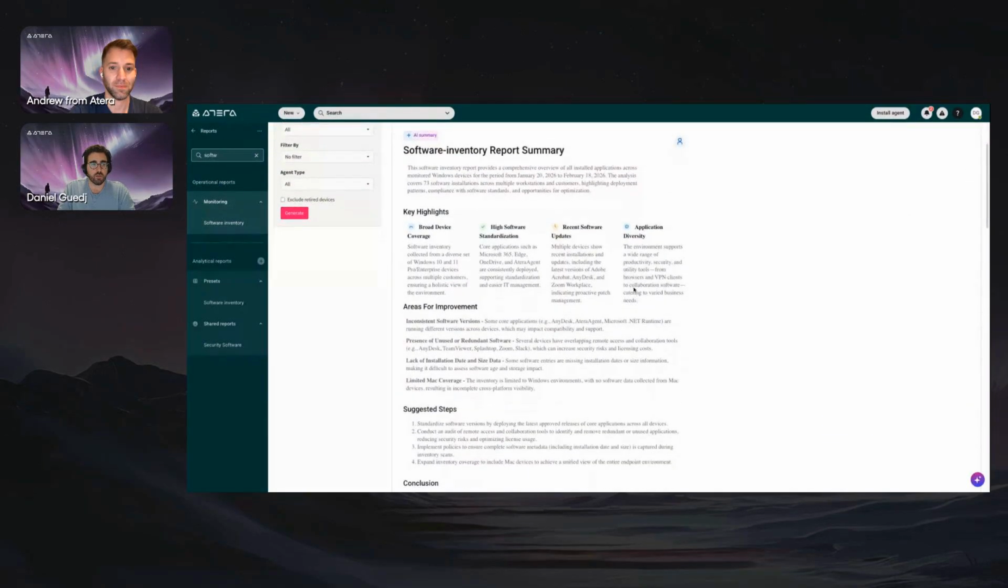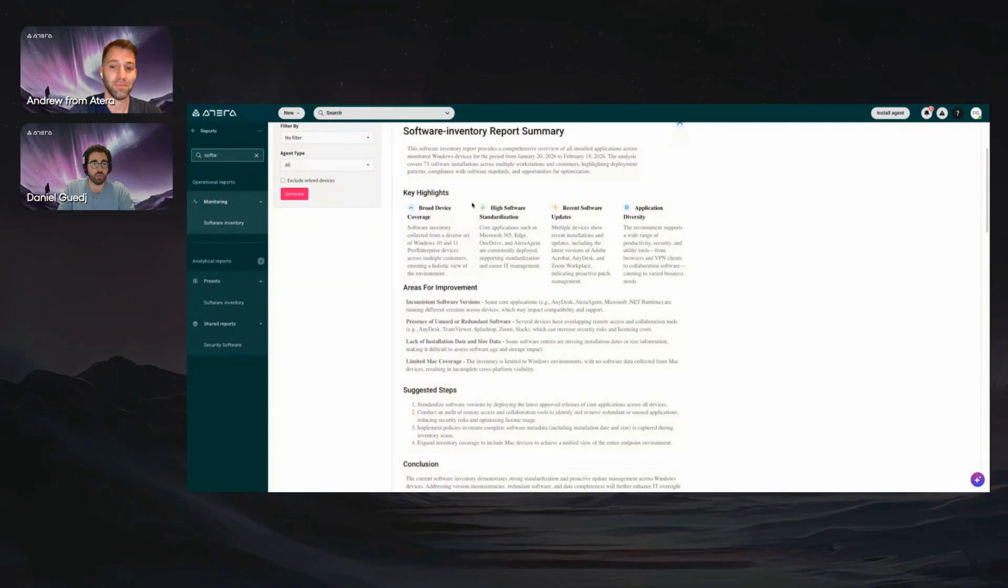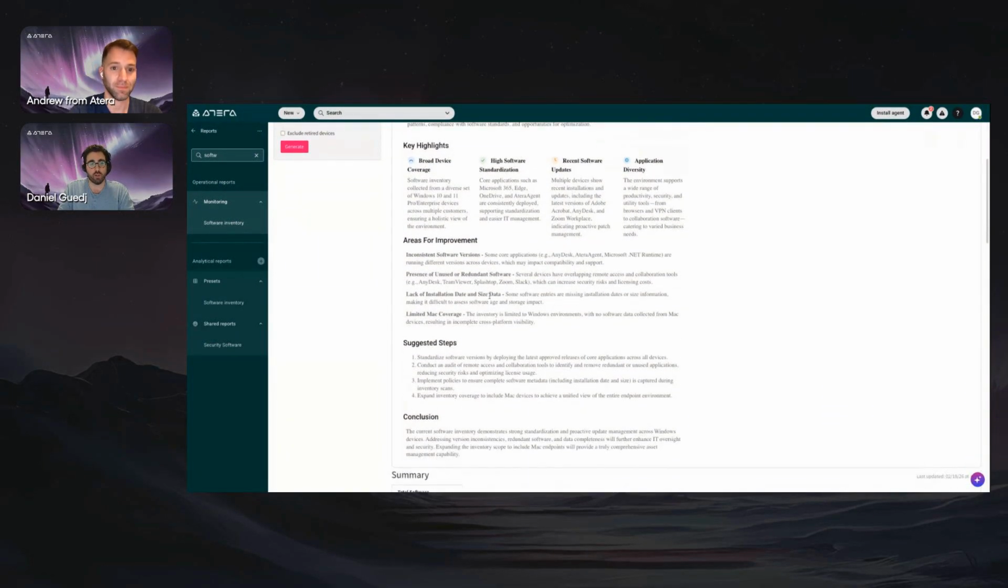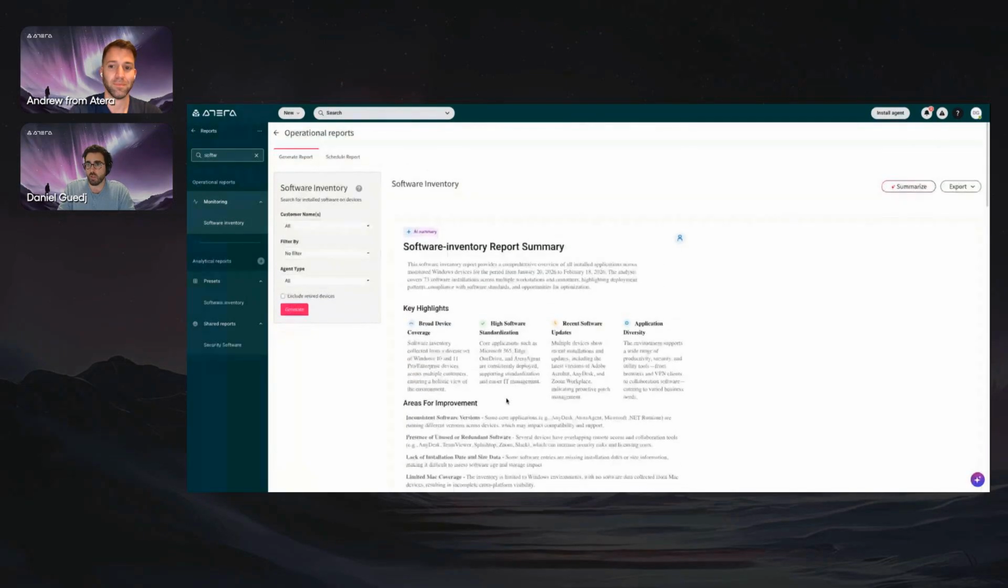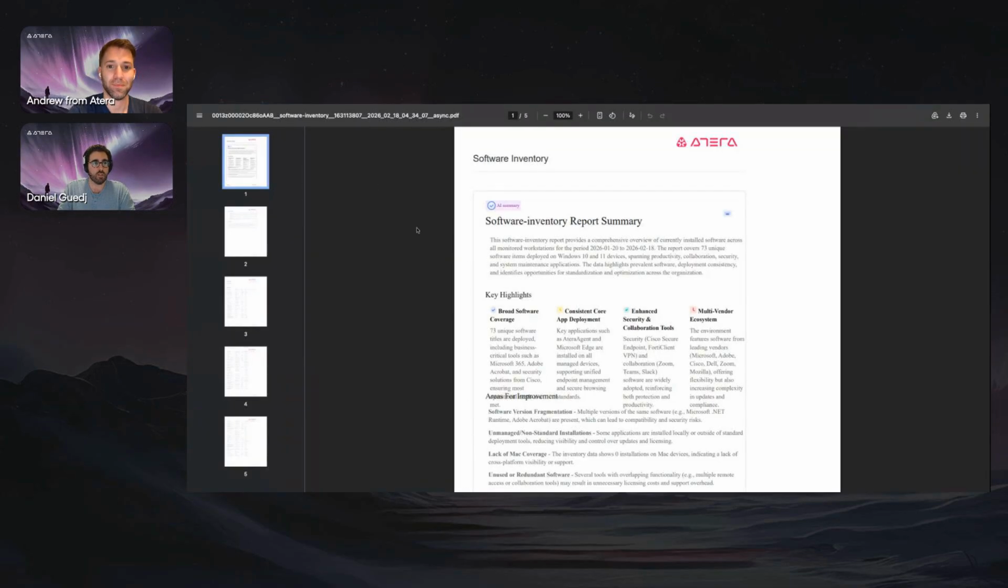Here we go. So we do have the summary. We do have some key highlights. We do have areas for improvement, suggested steps, and the conclusion. Something that is interesting about it is that if you export it as a PDF, so now I'm going to just, okay, I downloaded it ahead of time, and now you can see that here's my report and my PDF.